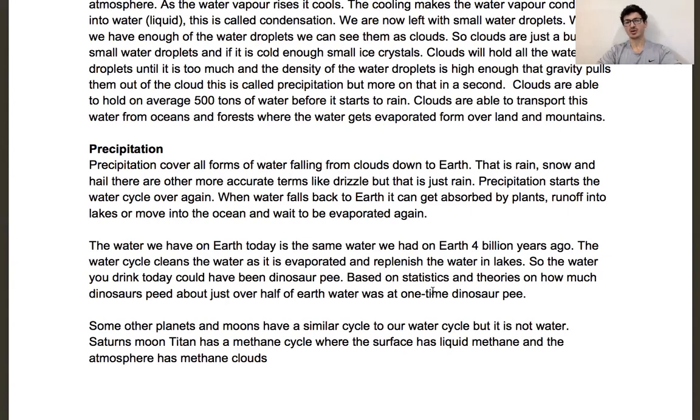And another interesting one from the astronomy side: some planets and moons have a cycle similar to our water cycle, but it isn't water. Saturn's moon Titan has a methane cycle. There are methane lakes, methane rivers, methane seas, and the methane gets evaporated like our water does, and we get methane clouds, and then it rains methane. I don't think there's frozen methane, so I don't have the frozen side of it. But our life is based on the water cycle, and there could be life on Titan based around the methane cycle.